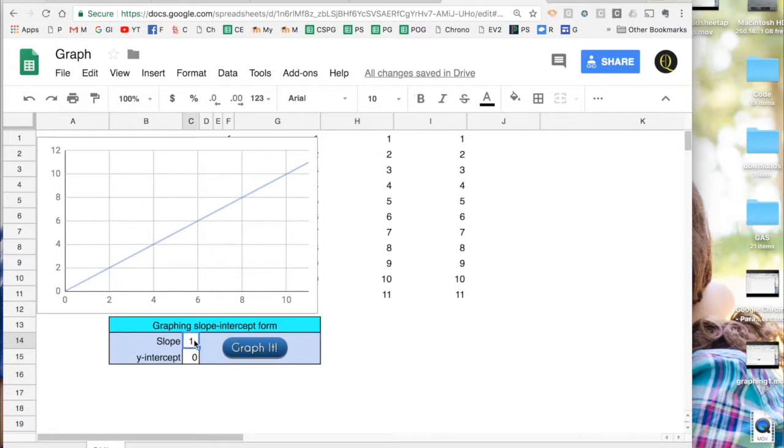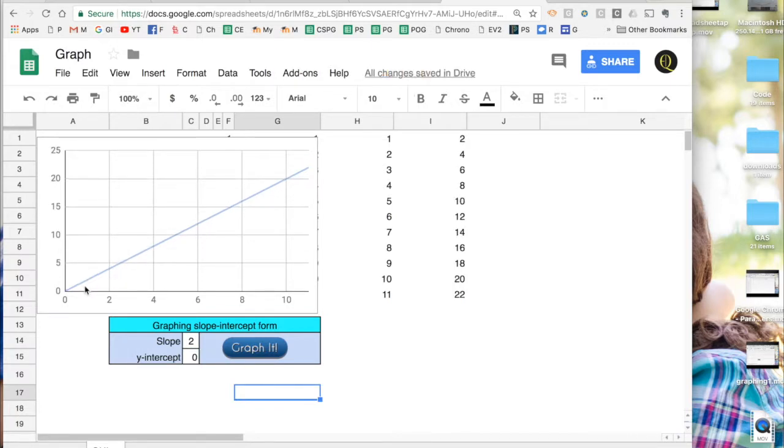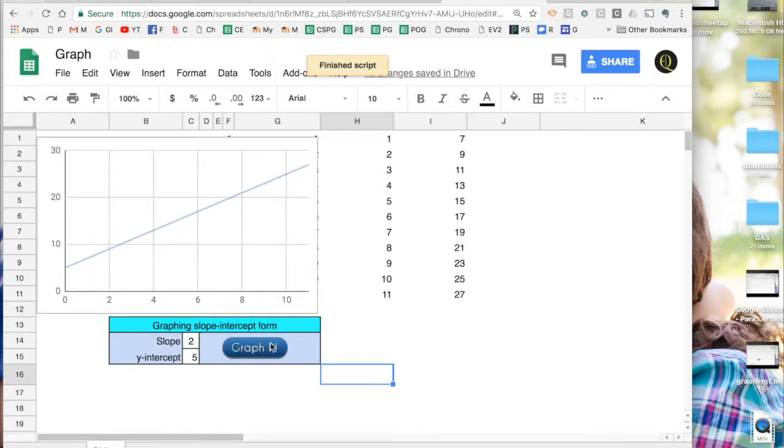Y-intercept is 0. Let's do a slope of 2 and see how that changes. Okay, so yeah, kind of change the axis on there. We'll play with that a little bit. Let's just change the y-intercept to like 5. Whoops, graph it. Didn't work, did it? There we go. Okay, still a little glitchy. Okay, so y-intercept is at 5, and there's the slope.